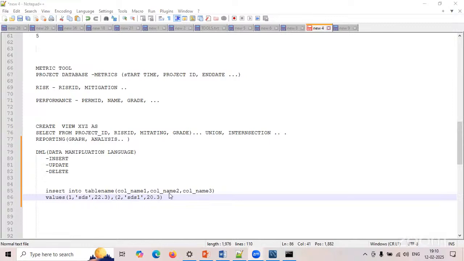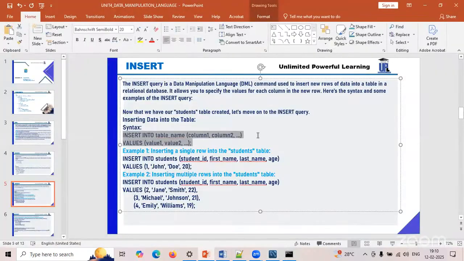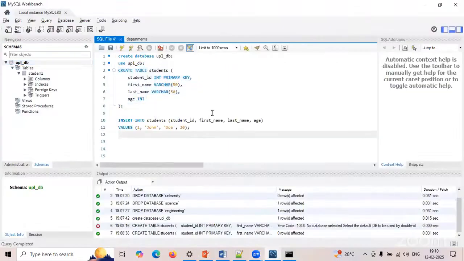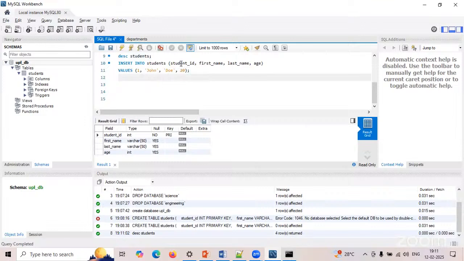Now, once this is done, let me go back here. We'll follow the same structure so that it does not confuse you. If I want to insert, I can insert into the students table in the UPL_DB database. Student ID is the first column. If I want to see the structure, DESC students. Let me execute this. I keep the same order: student ID, first name, last name, age, and I can insert the values.